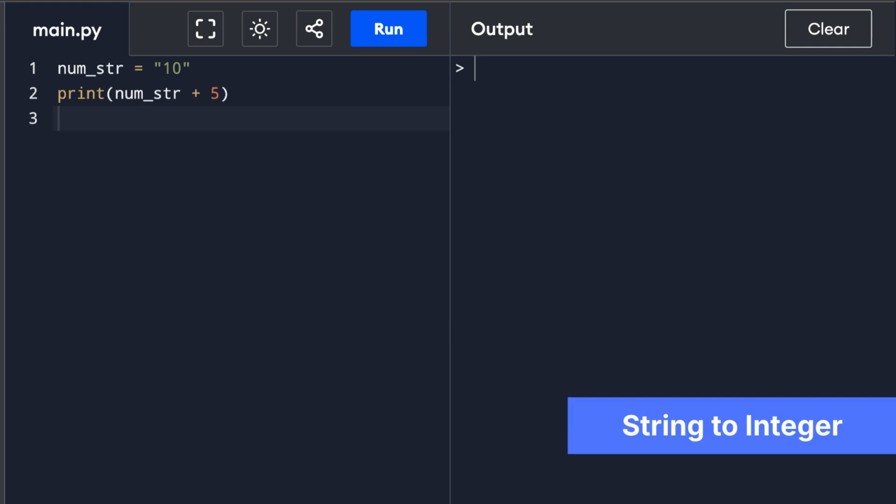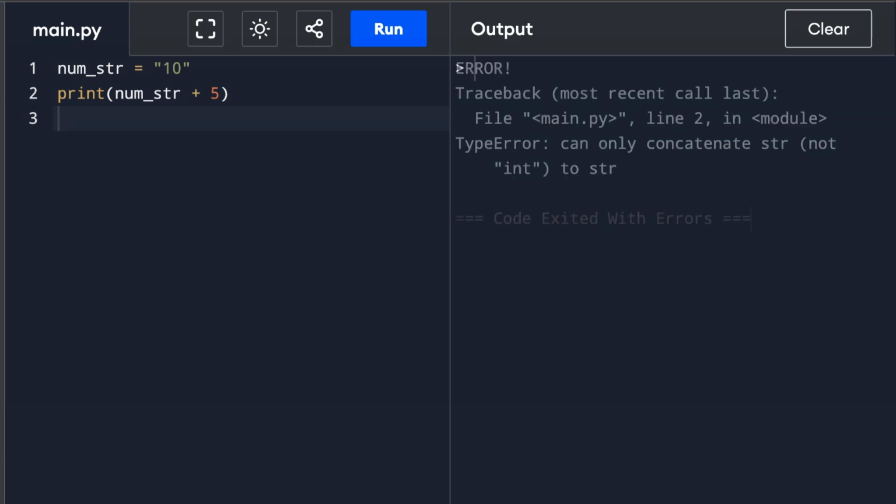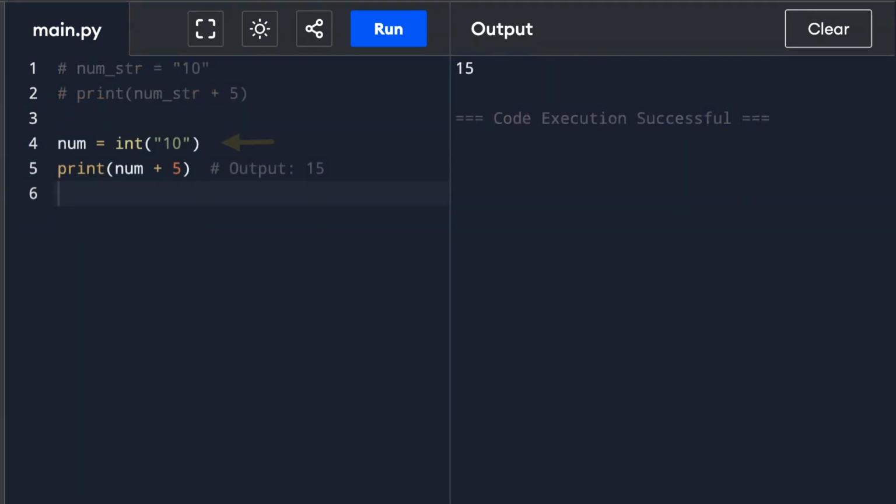Next, converting a string to an integer. Imagine you receive a number as text instead of a real number. "10" is a string. If we try to add it to a number, error. Why? Because "10" is text and 5 is a number. Solution. Convert it to an integer using int. Now Python treats it as a real number. This only works if the string contains numbers.